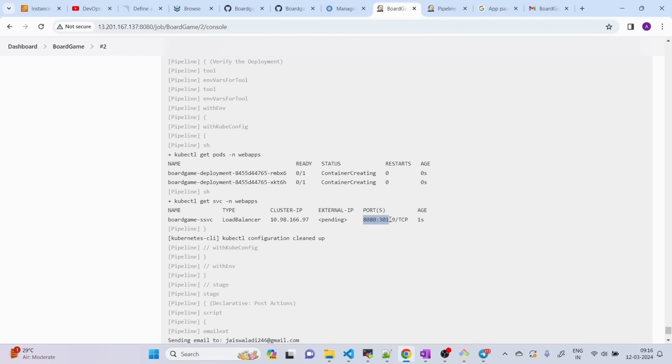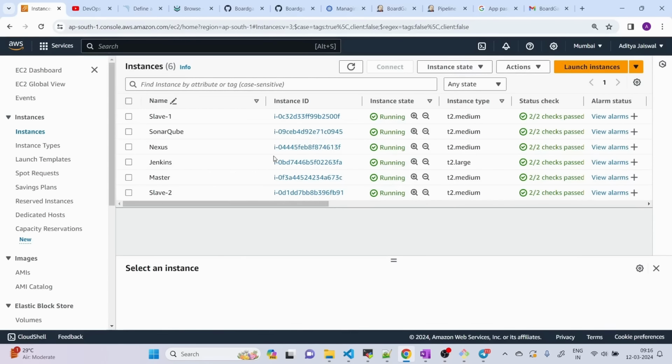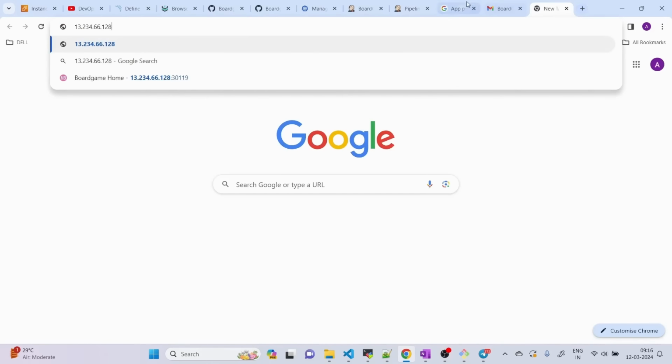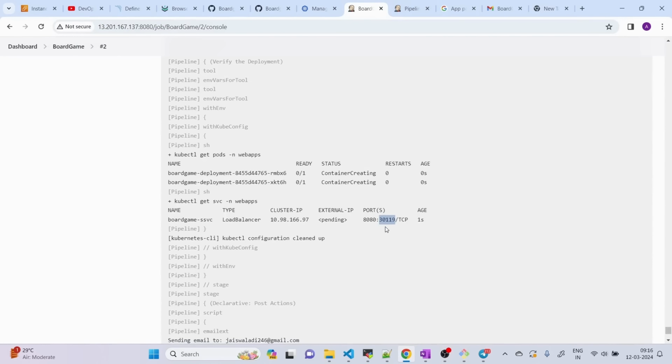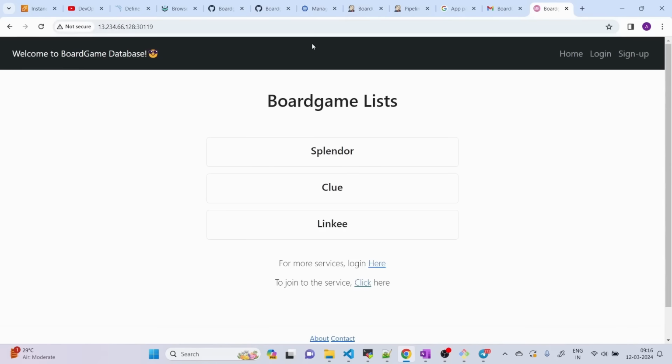Okay, so let's do one thing. Copy this. Let's get the IP address of the slave one, on which it should be deployed. I will just copy this, paste it here, and the IP address should be this one, right? Sorry, the port. Okay, click enter and we can see this is the application running.